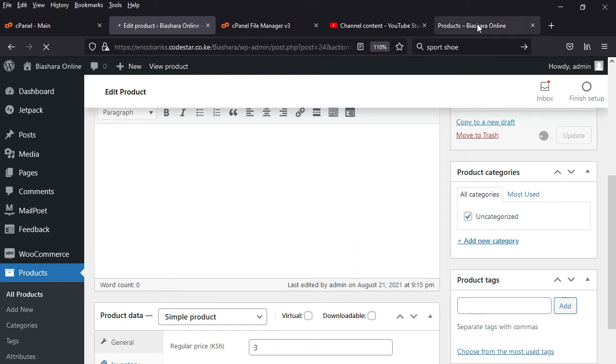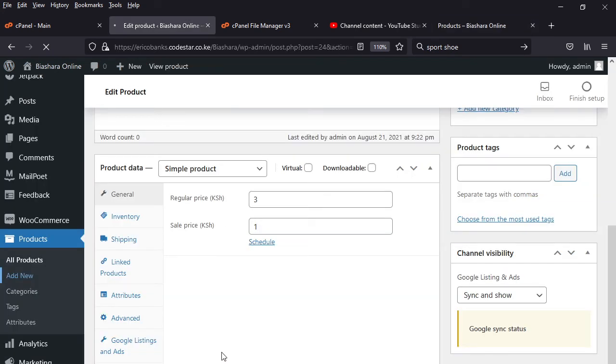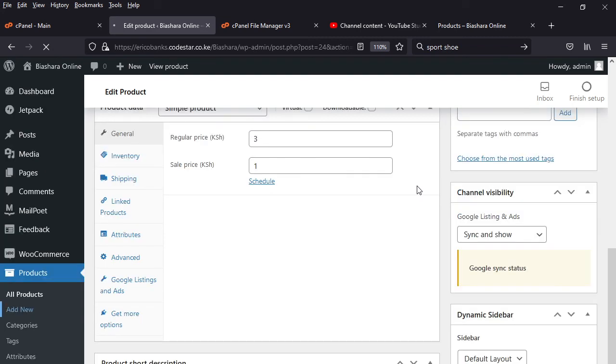So if I refresh here, you can see all the 2 items have been added, and I can add even a 3rd item. For example, if I had a new product, I can say I need a shoe. So I will add a new one, so that we can have 3 items here.